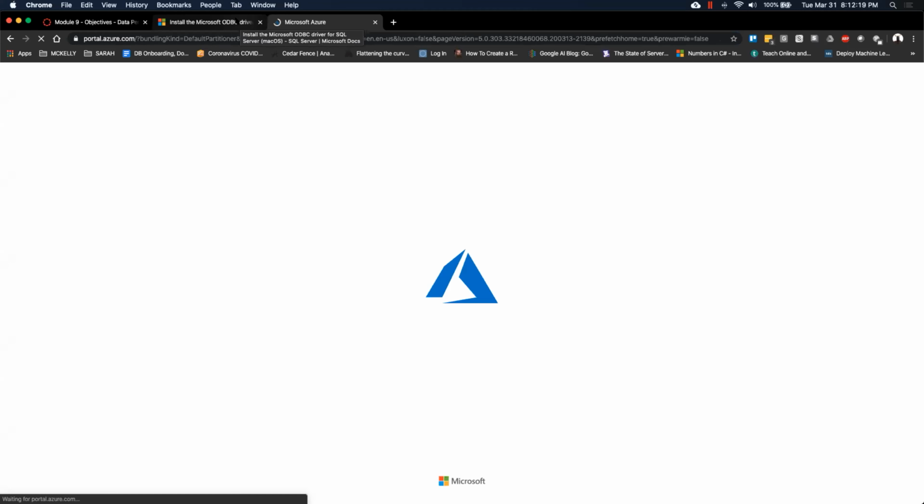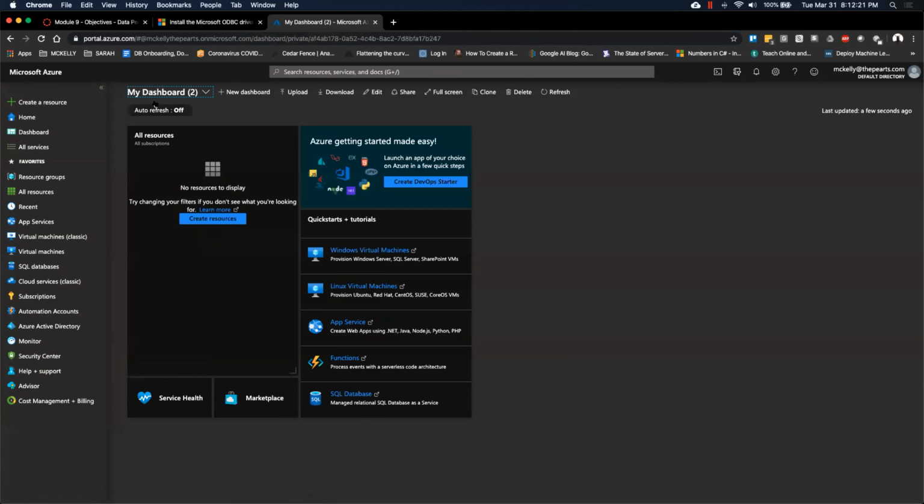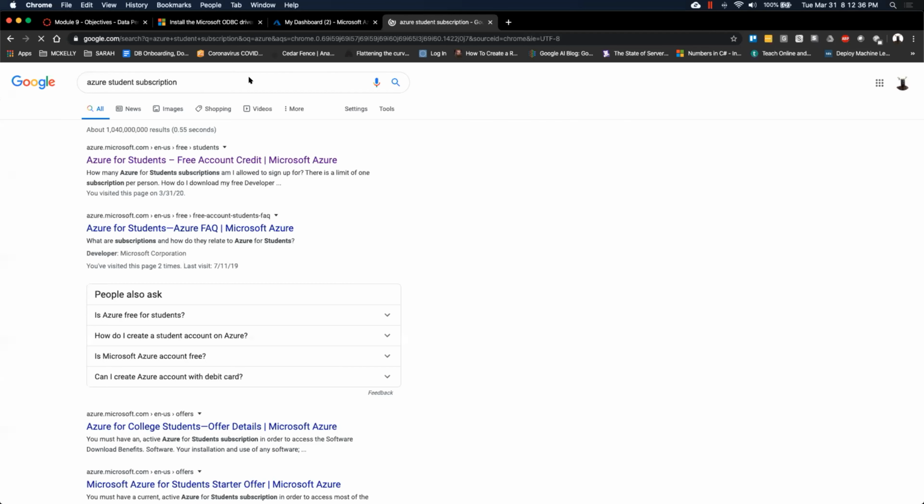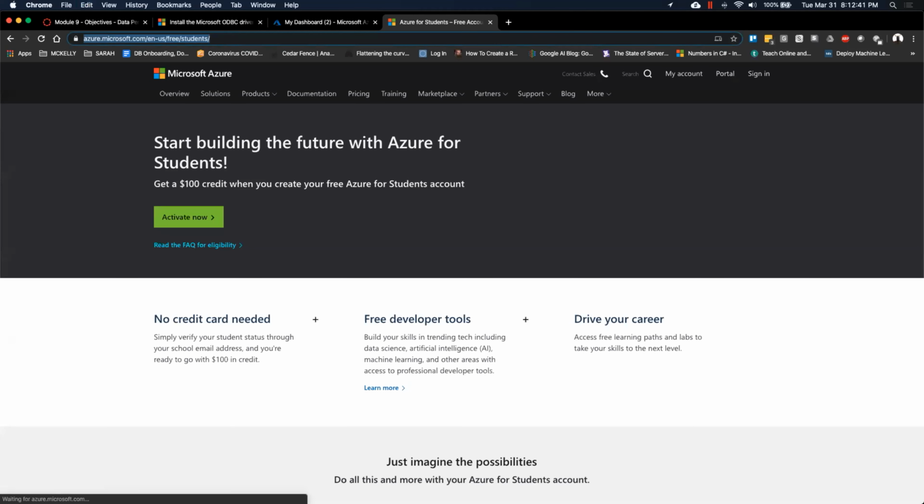So real quickly, I'll just go through how I set up my Azure database. It's really not extremely difficult. I'll just walk through the steps that they have online. You can get free access. You can get a student subscription that gives you like $100 credit. So I'm going to post this link here in the chat.